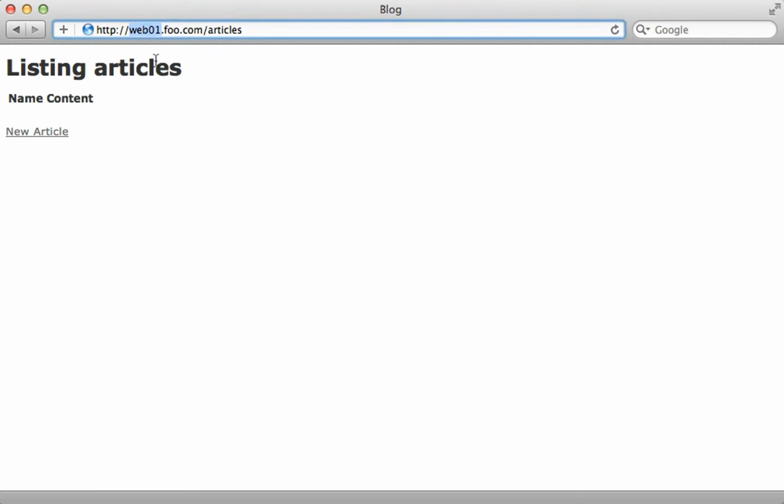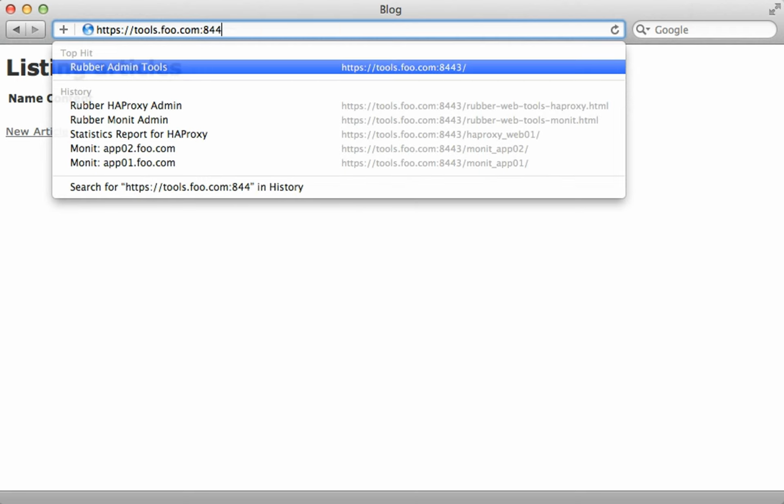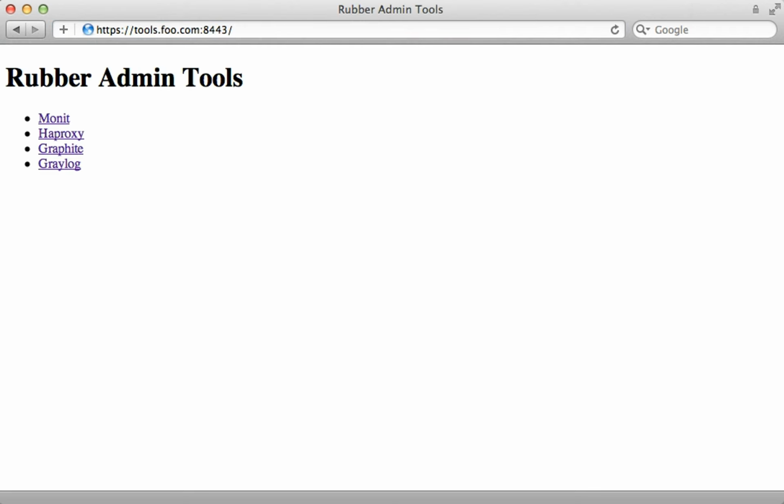Now, what about the tools? That's under tools.foo.com, and you actually have to use HTTPS here and specify the port, which is 8443. Now, you might get prompted for a username and password when you enter this. Just type in the same thing you did in the Rubber YAML file.